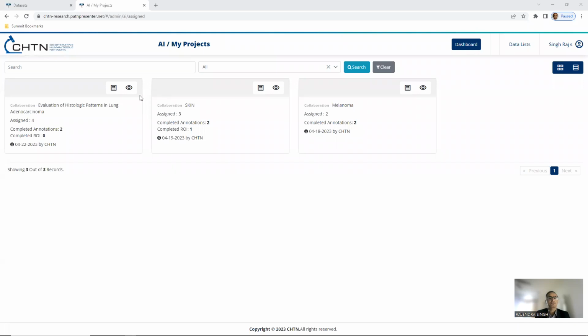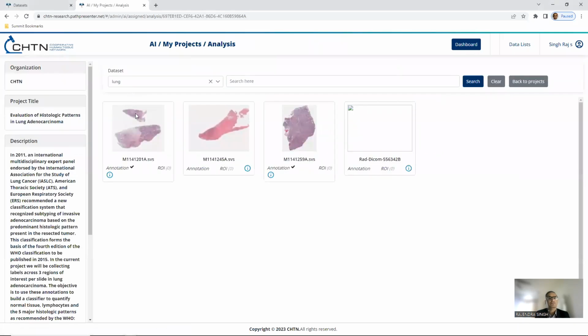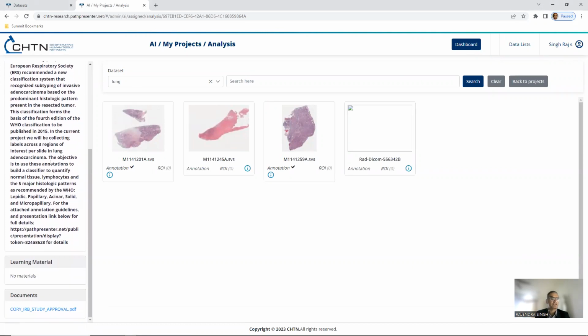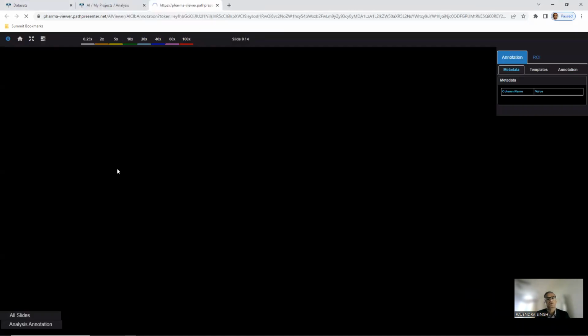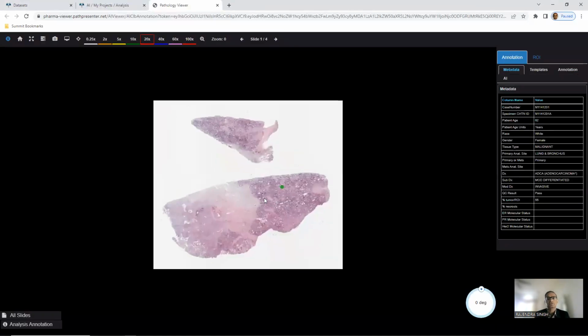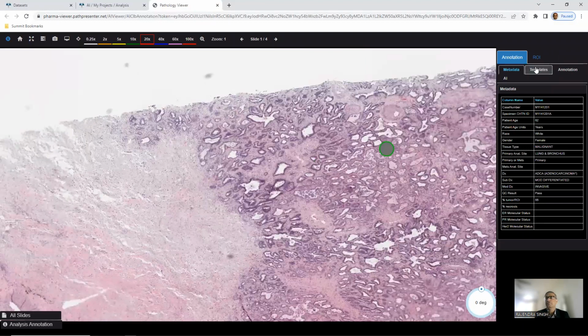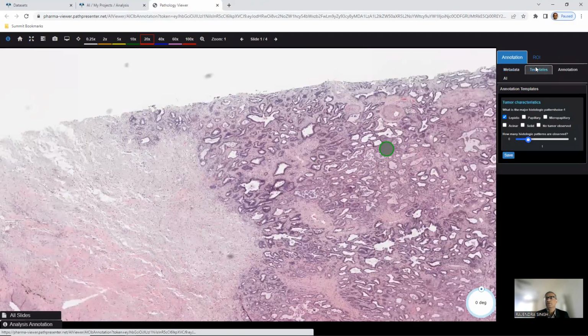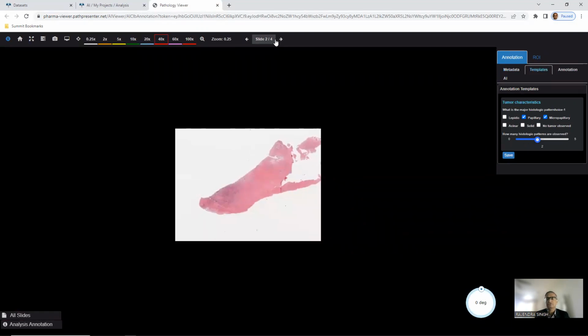Once the project has been created, then people could come in and look at the data. They could first look at the description of the project. They would look at any kind of learning material that has been associated with the project, any kind of document that are associated with the project, and then they would be ready to do the annotations and the regions of interest and fill in any kind of templates that are associated with the project. So they would be able to just go through the slides one after the other, create annotations, regions of interest, fill in the templates, and then submit once all the project plan has been completed.